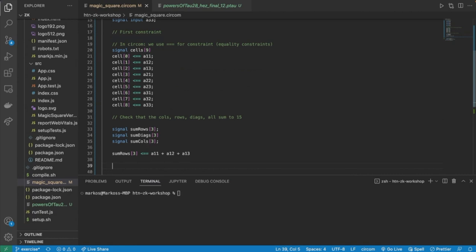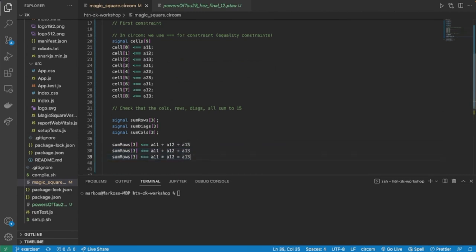Okay. So the way I did it was actually this way. We'll define 3 of these here. One more, and then a third one. And then for this one, we'll go 2,1, 2,2, and then 2,3. And then for this one, we'll go 3,1, 3,2, 3,3. And this is our sum for our rows.